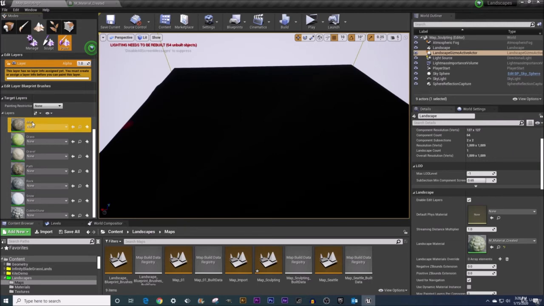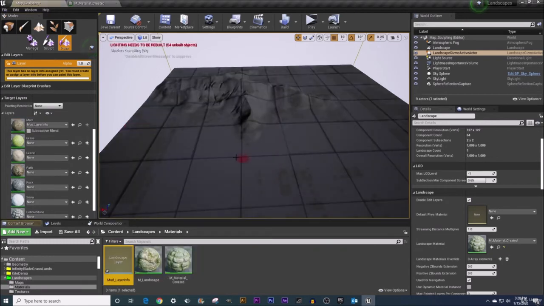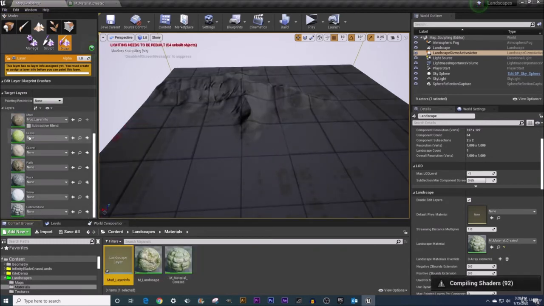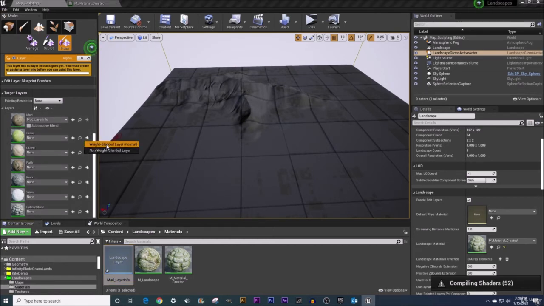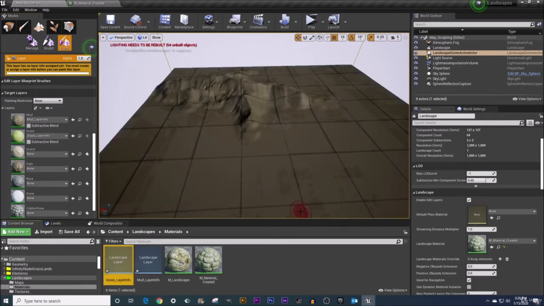It gives us an option for which type of layer we would like to create, a weight blended layer or a non-weight blended layer. We'll discuss the differences between these in the next video, but for now, we're going to choose weight blended layer, and we are going to save this asset type to our materials folder. Let's keep that name, click OK, and we're going to continue on this process all the way down. Weight blended layer for grass, materials folder, keep that name, OK.